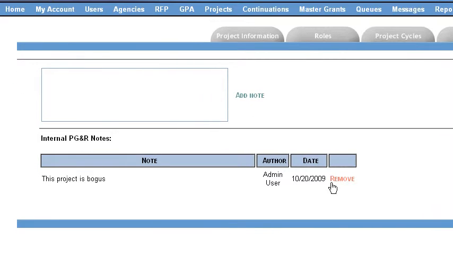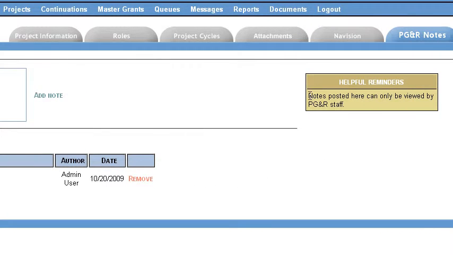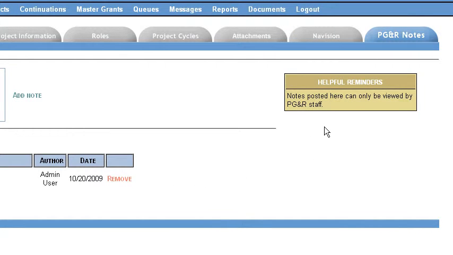And I should note that these helpful reminders really go a long ways to help document the purpose of each screen, so this is something to be aware of on a lot of the pages. That there's pretty good helpful reminders.